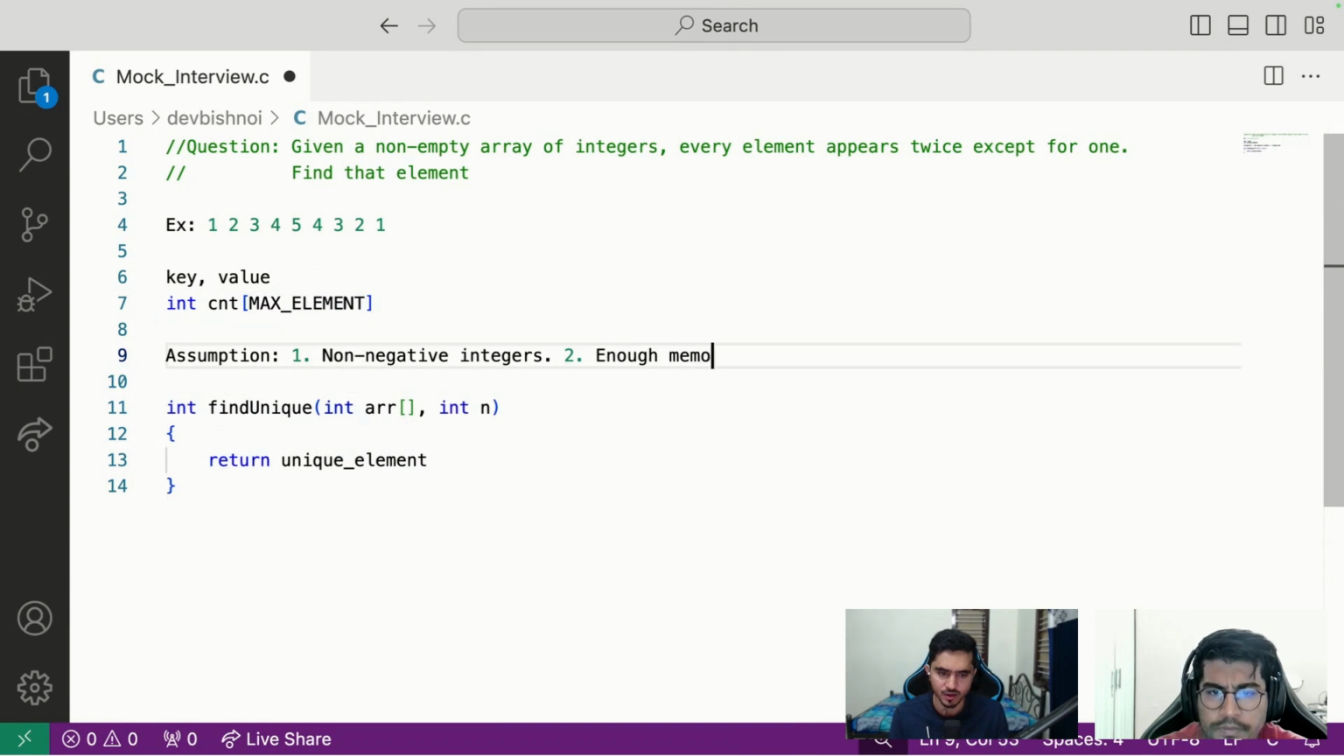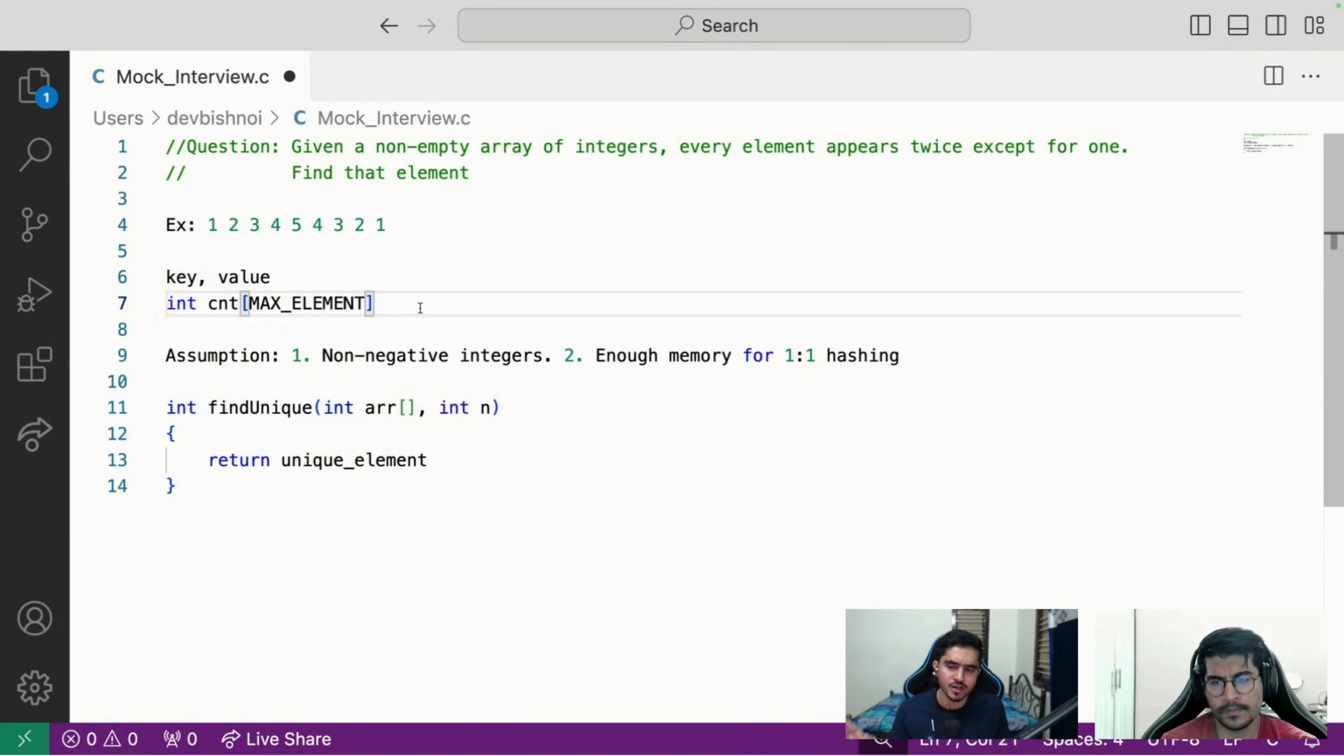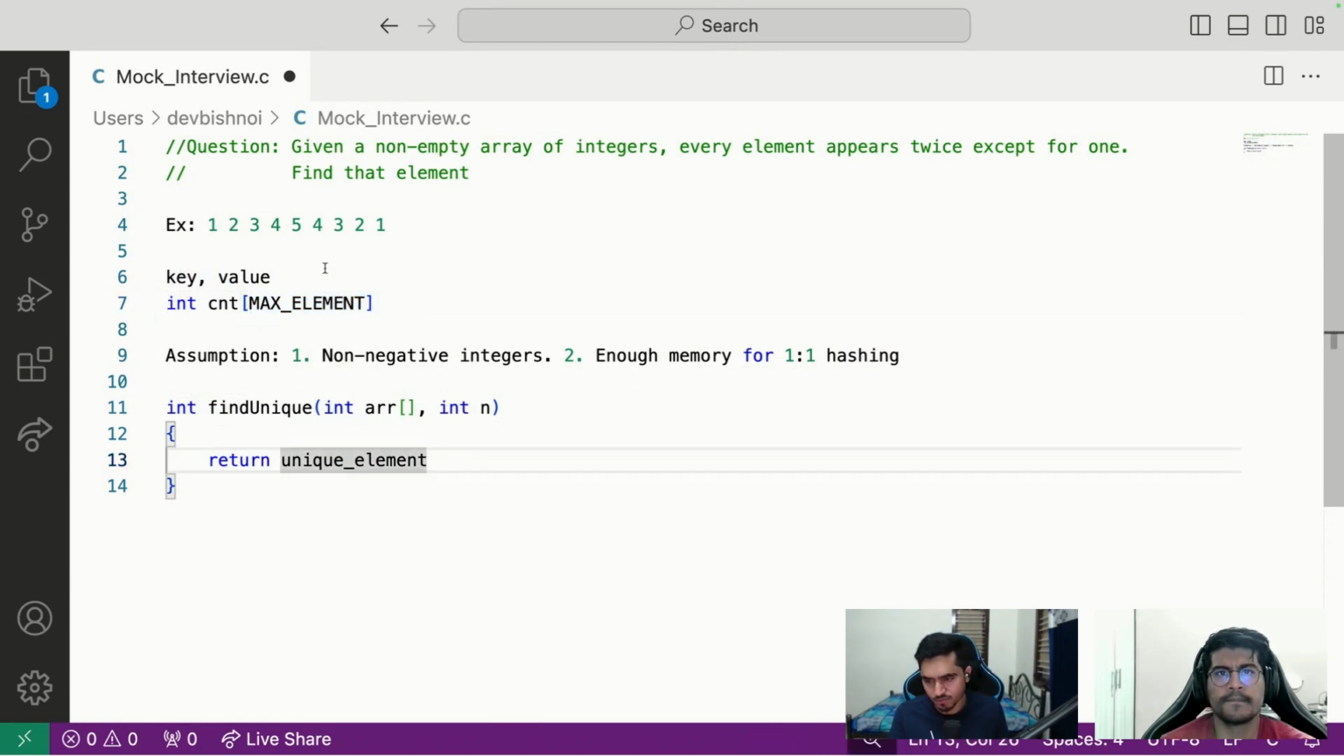Okay, the second assumption was that we have enough memory at our disposal for one-on-one hashing, right? I think I could have a different way where I use another hash function and do the hashing as well, where I can have limited memory and still use this counter mechanism. So here I'm considering that I have enough memory and the max element does not exceed that memory limit.